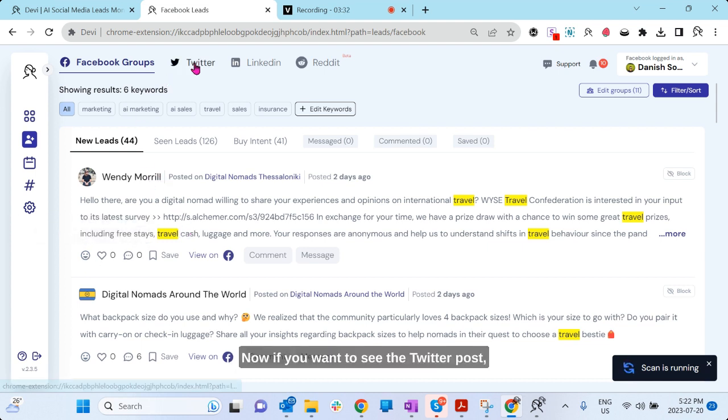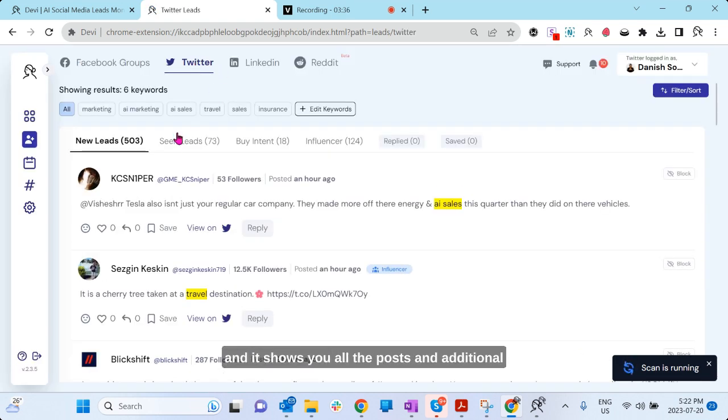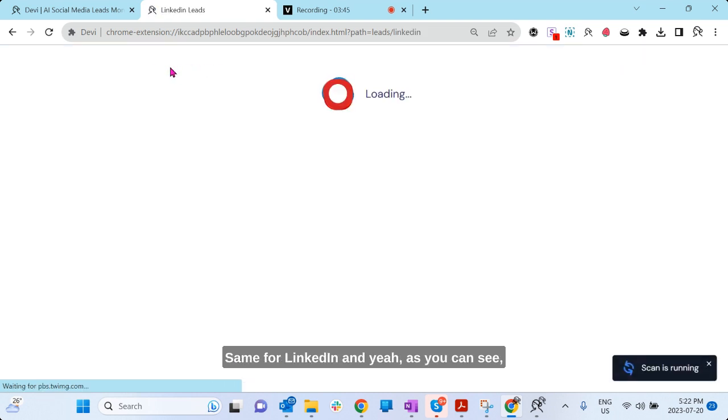Now, if you want to see the Twitter posts, you will go to the Twitter tab at the top, and it shows you all the posts and additional features for Twitter, which we'll talk about in a second. Same for LinkedIn.